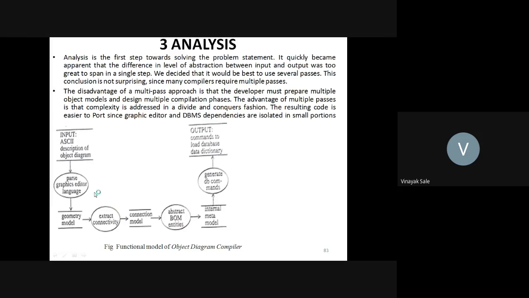These are the different functions. First the input, then parse it with the graphics editor, then send the input to the geometry models, then extract the connectivity, then send to the connection model, then abstract the bill of material entities, then the internal meta models, then generate different commands and send the data dictionary commands to load the database data dictionary as output.